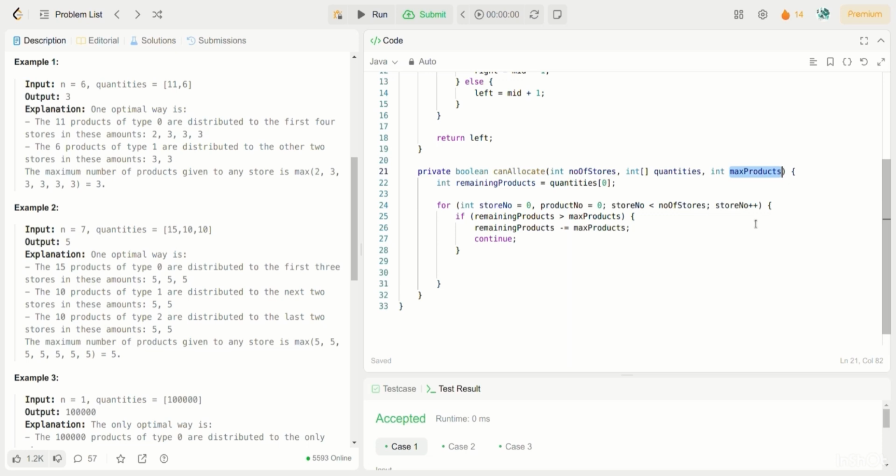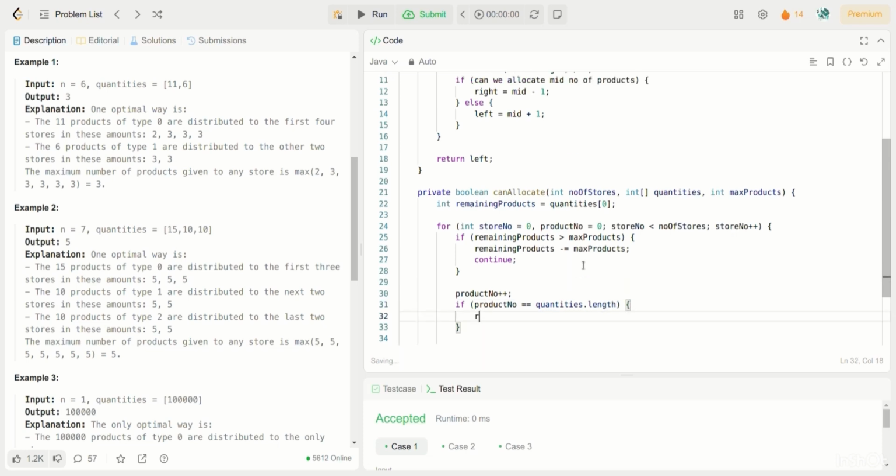Since we have to move to the next product, we should increment our product number, right? Now once we have incremented our product number, we have to check, have we allocated all our quantities so far? Just check, have we allocated all the products? If the product we are looking at is equal to the length of the quantities, if that is the case, then we should simply return true.